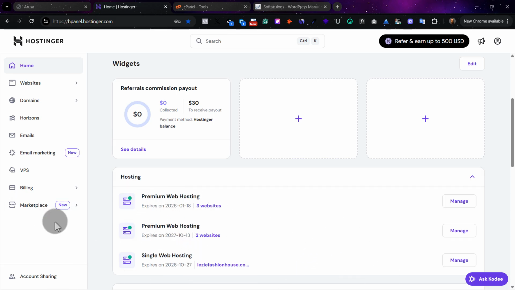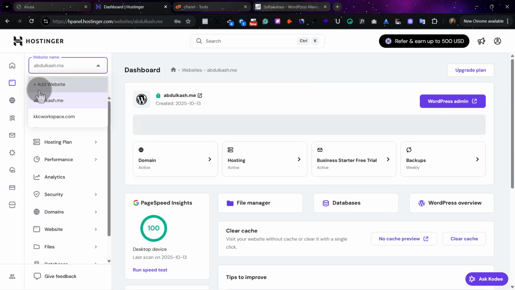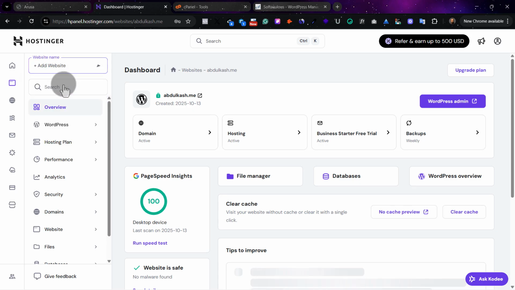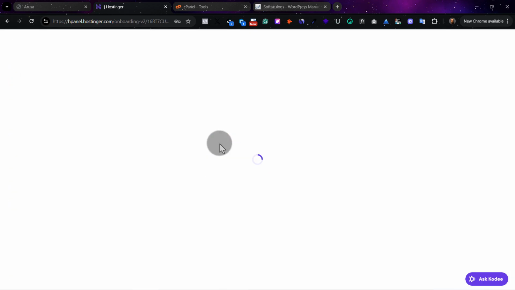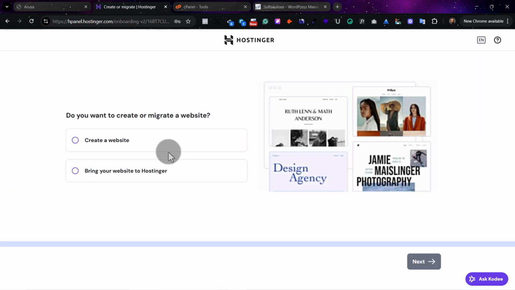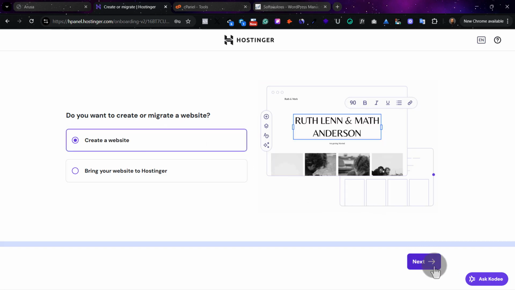Like mine, I have several hosting accounts on it, but yours will be just one hosting, right? And it may not have a website, because remember, you bought one without a website. So you can click on manage. When you click on manage, you have the option to add a website to it, and then you can add the free website that Hostinger gives to you. You can say, okay, create a website, then click on next.